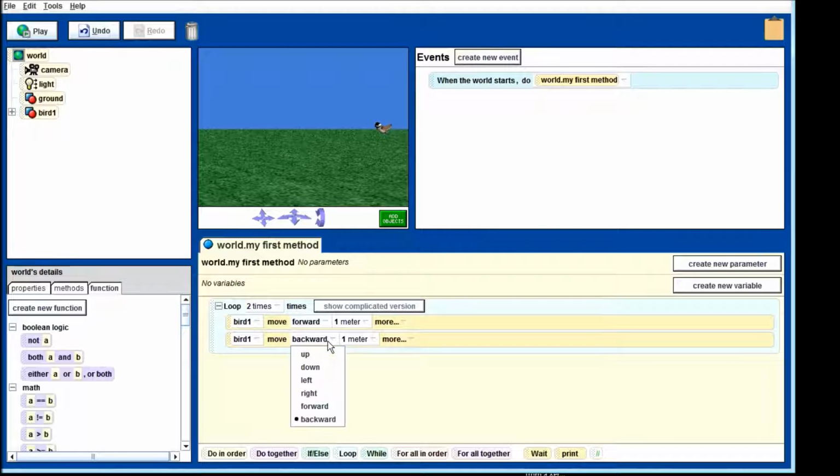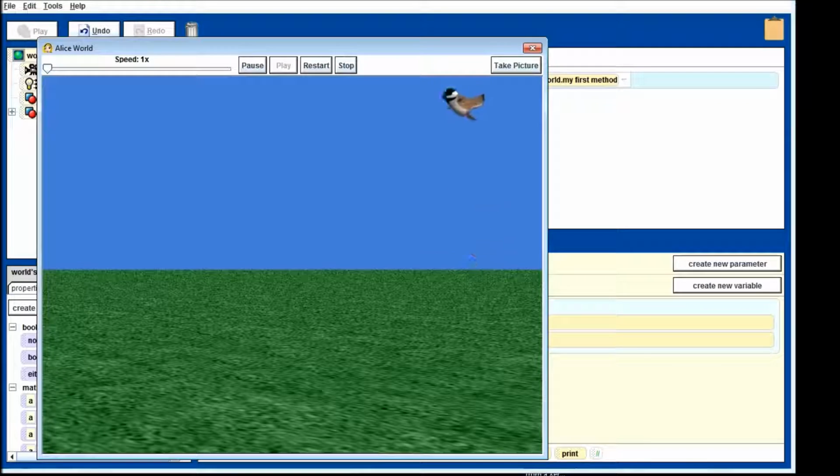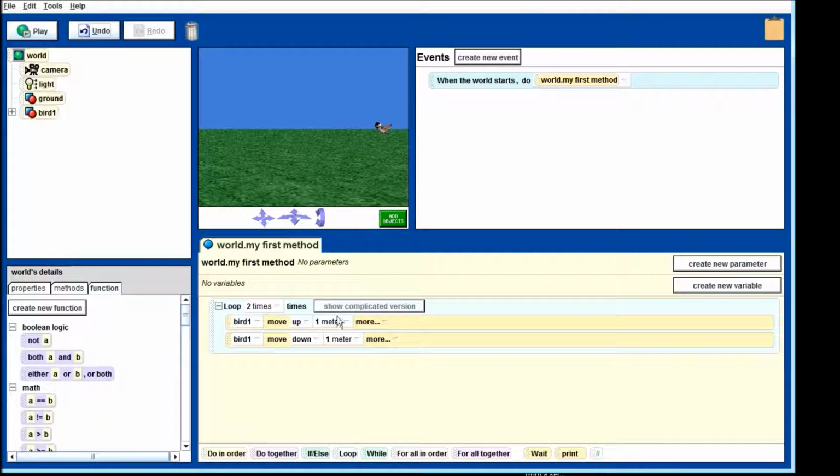Okay, so instead of moving the bird forward and backward 5 times, I could move it up and down 5 times. So I can make that kind of change, and then it'll just do this. I'm sorry, that was 2 times, right? Yeah. So that's how you get it to move backward and forward and backward 5 times.